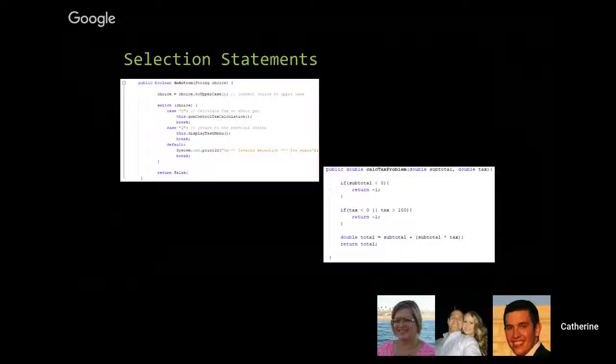Okay, here we have 2 different types of selection statements. On the upper left, we have a switch, which again is just going to go through the 3 different potential cases. Either they enter the first letter, the second letter, or a default response, which is anything else, will return that 3rd value. On the bottom right, we have an if.